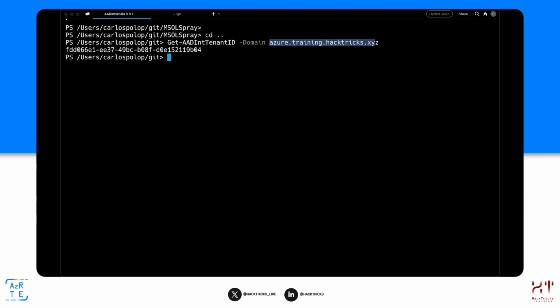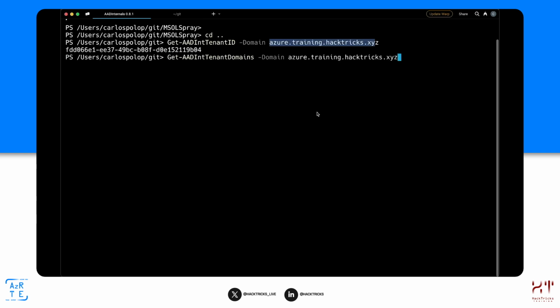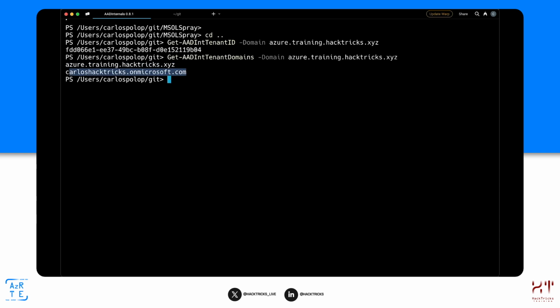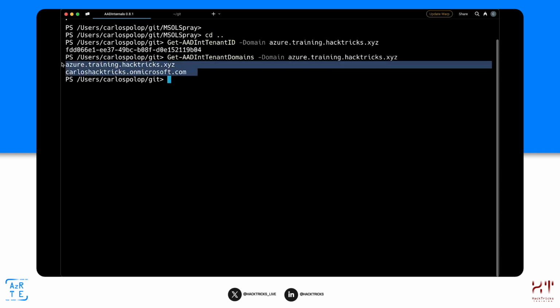Moreover, we can also get other domains that are using the same tenant ID. And here we can see that azure.training.hacktricks.xyz is using the same tenant ID as carloshacktricks.onmicrosoft.com. So this is super useful in order to know which domains we could try to brute force later in order to find valid usernames, valid email addresses inside this tenant. And actually, we can start doing this.